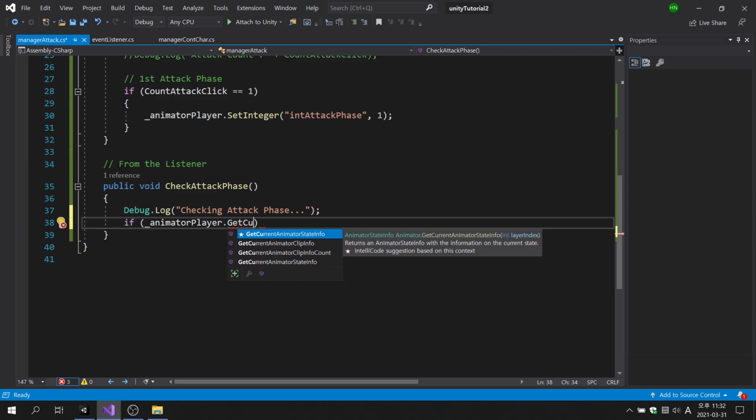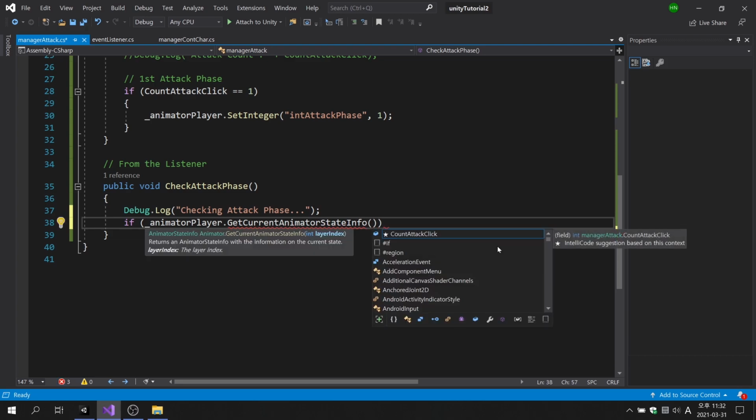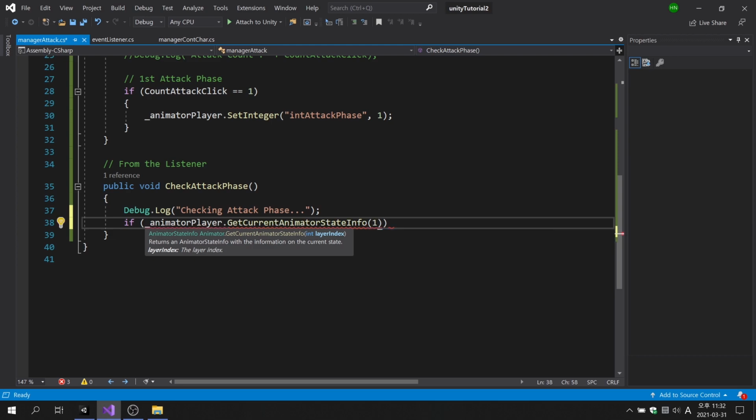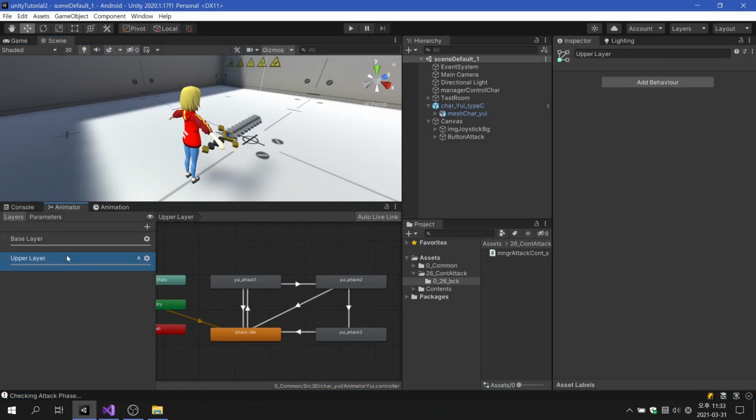The animator component provides a command called GetCurrentAnimatorStateInfo to know the animation state being played. The integer you need to enter after this command is the index of the layer. The animation related to the current attack uses a second layer, so the index number of this layer is 1.